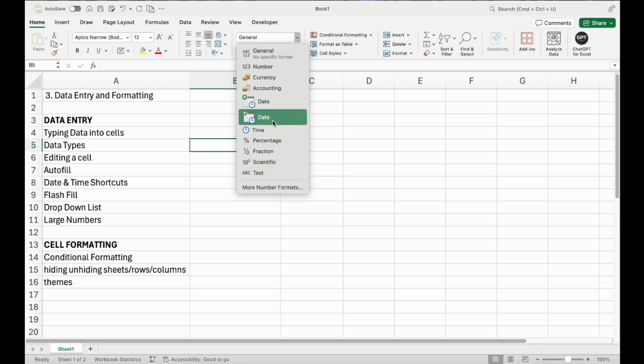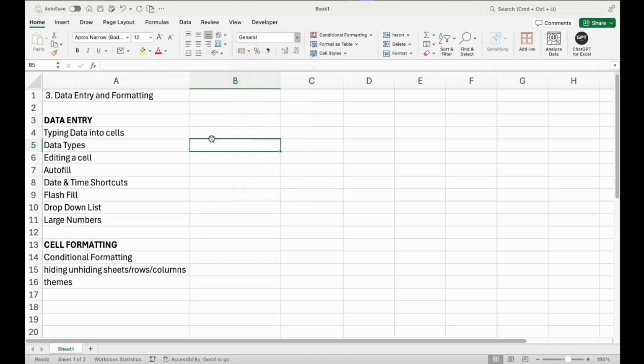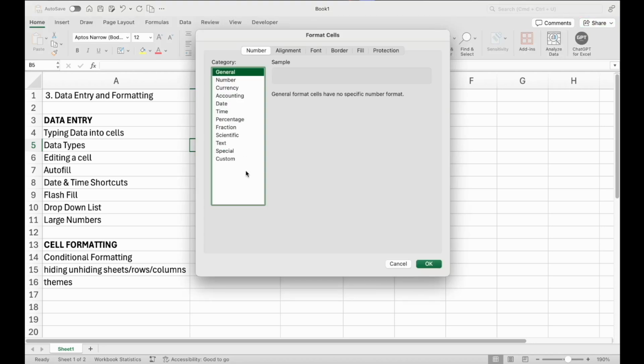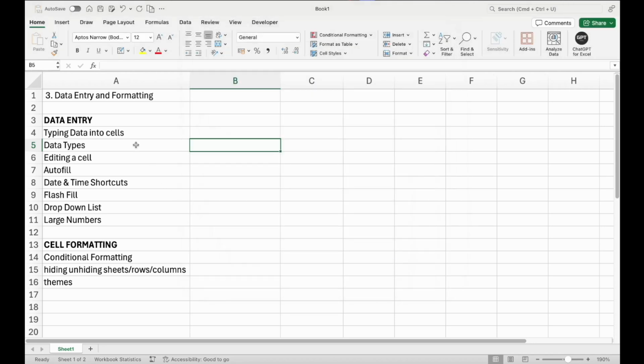Date is another type of number. We will talk extensively about dates when we move forward. And then obviously text, which could be anything, from text, special characters, ABCD, capitals, everything. You could get the same list by pressing Control 1, and it will give you the exact same thing. So these were the data types.